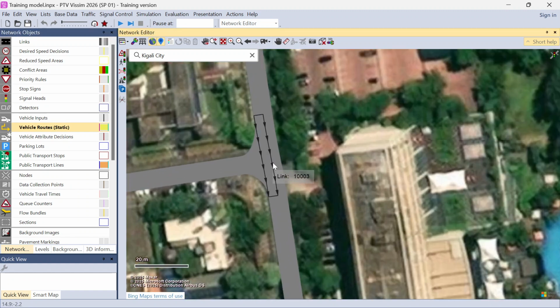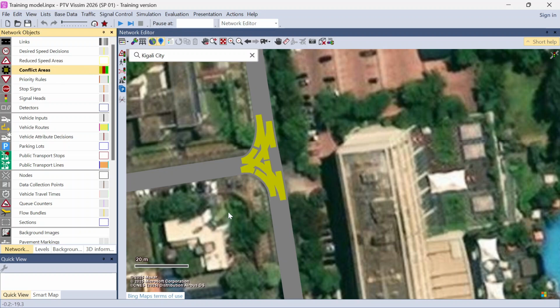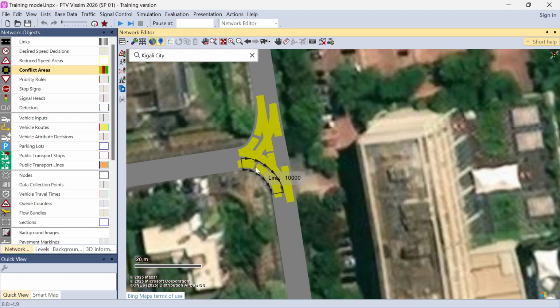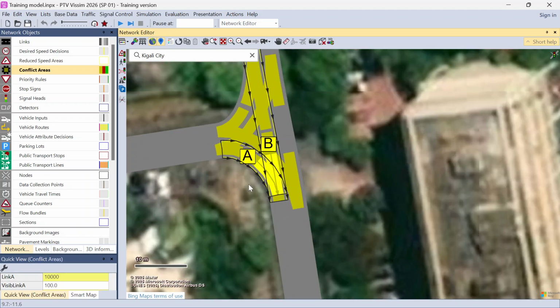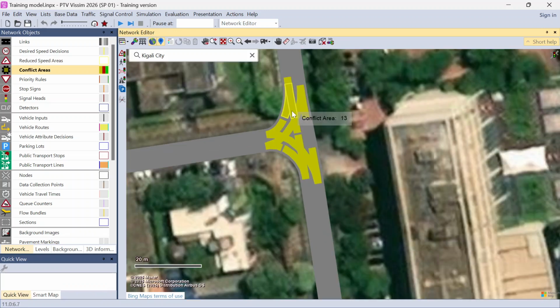In order to know where the conflicts are, you come here, conflict areas. These are all the conflict areas around this intersection. First of all, the conflict areas are happening between cars coming from that side and this turning here. So these are the conflict areas we must solve.